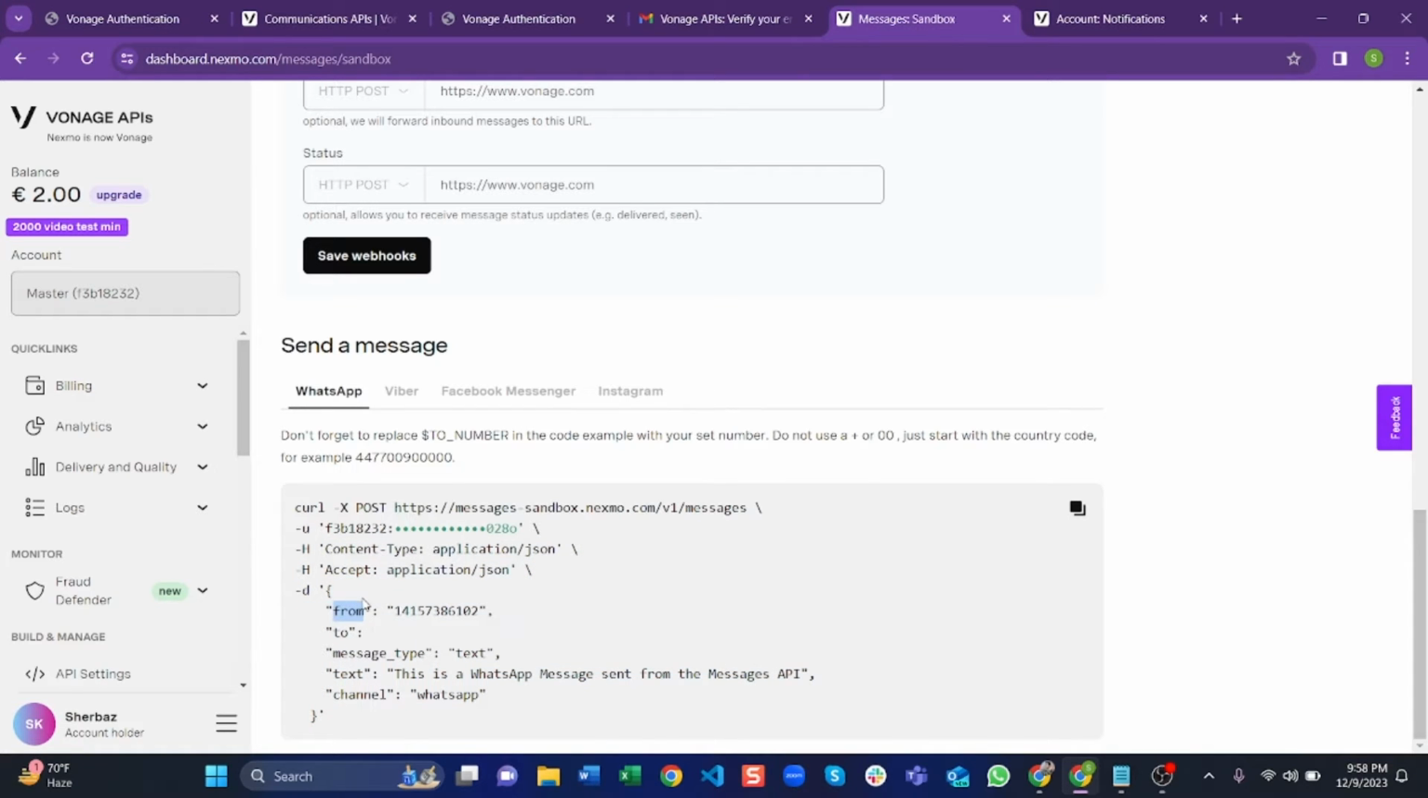So we have to provide the from number. Then we have to provide the to number, where we want to send the message from our Vonage. Obviously, we have just set up our number, only one number for testing purposes, so we're going to send the message to that number. Then we have to provide the message type, which is going to be text, and then the actual message. As you can see, in both the from number and to number we don't have to provide a plus or zero or anything. You can directly start with the country code. So if you are in the US, you can directly start with 1. For Pakistan, 92. For India, 91.